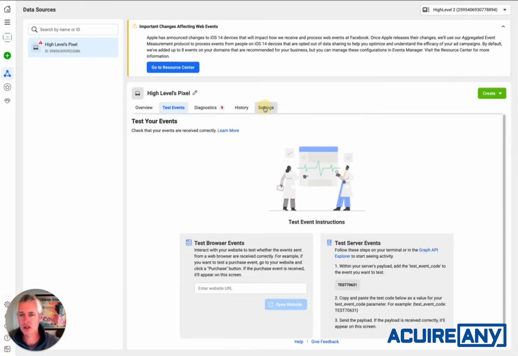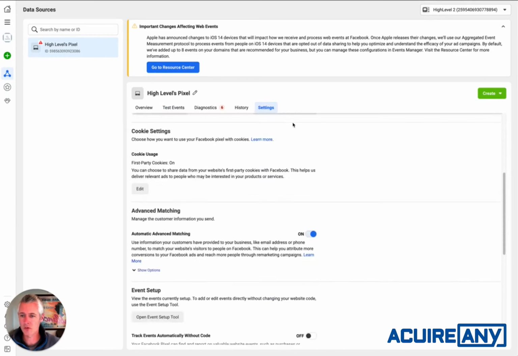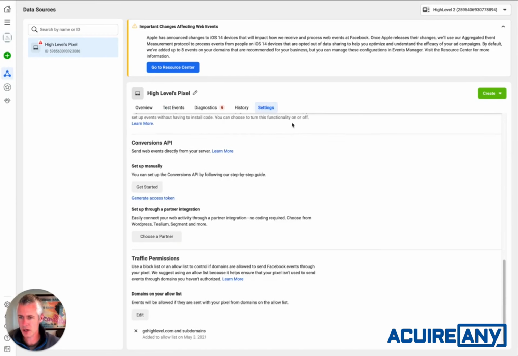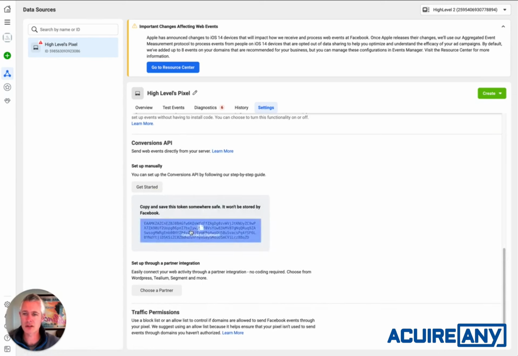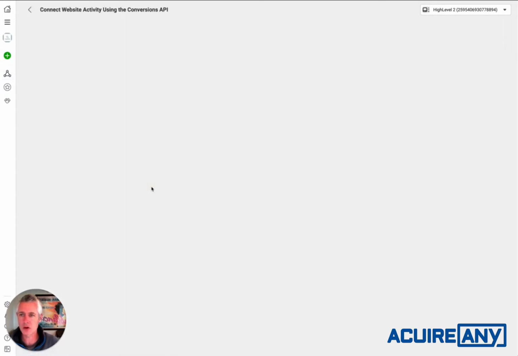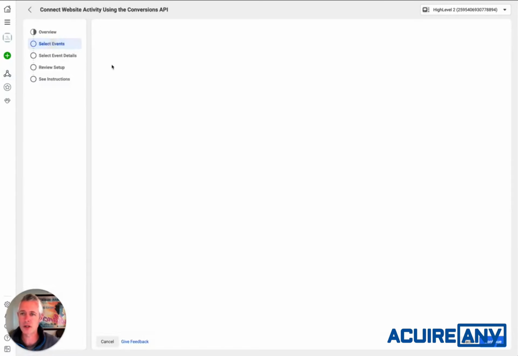So the access token is, you're going to go to Settings, then down to Conversion API, and click Generate Access Token. This is going to give you your access token. And then when you are ready, you also need to hit Get Started, because you also need to choose which events you want Facebook to recognize.